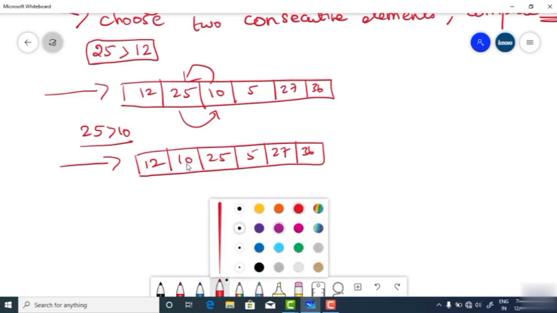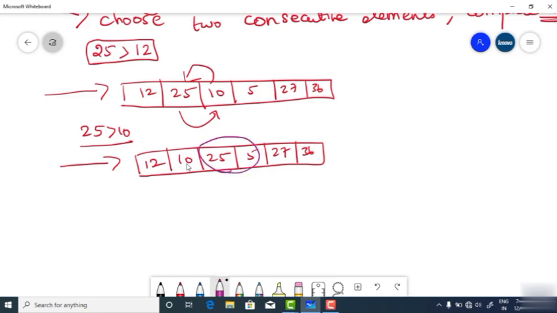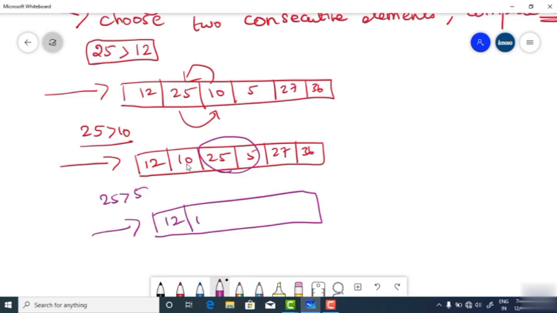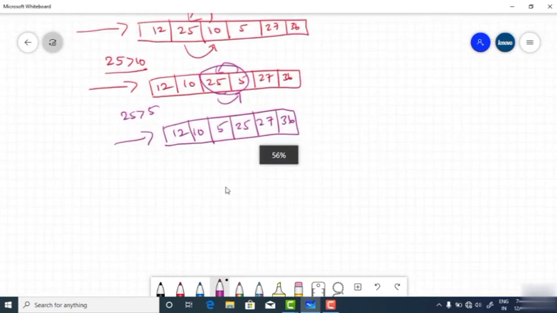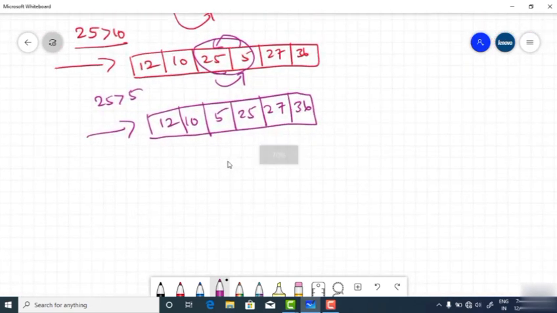Now I have to choose the next two elements, that is 25 and 5. If I compare 25 and 5, obviously 25 is greater than 5, so I'm going to swap again. 12, 10, 5, 25. So 25, 5 becomes 5, 25 when swapped, and then 27, 36. And after that, I'm going to choose the next two elements.